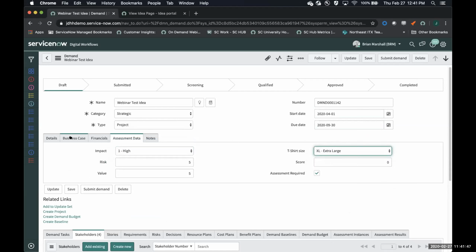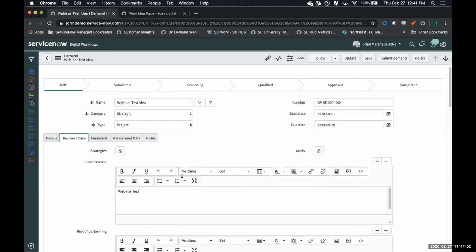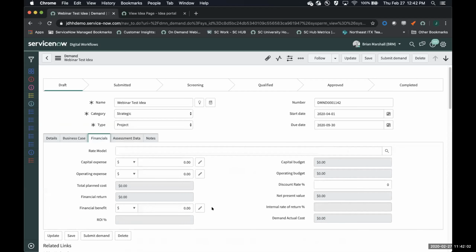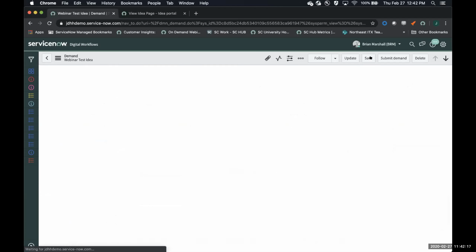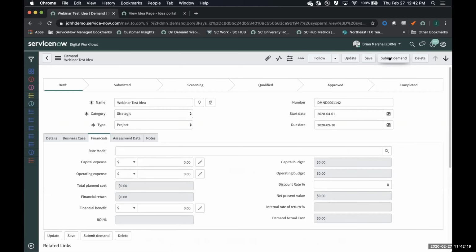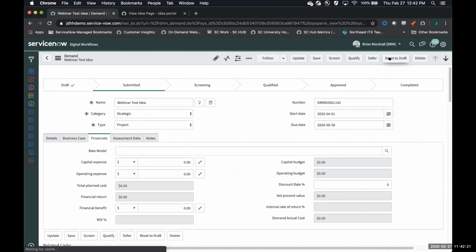And obviously, we're not going to go through everything we would do within the demand process today. We would fill in our full business case. We might link this to particular strategies and goals that are going to help us make a determination about this. And we would fill in our financial information. We would do some initial cost estimates, some additional resource estimates that might be required to help our stakeholders do that assessment on value and risk. But for our purposes, we'll save what we've done and we will move this request forward.